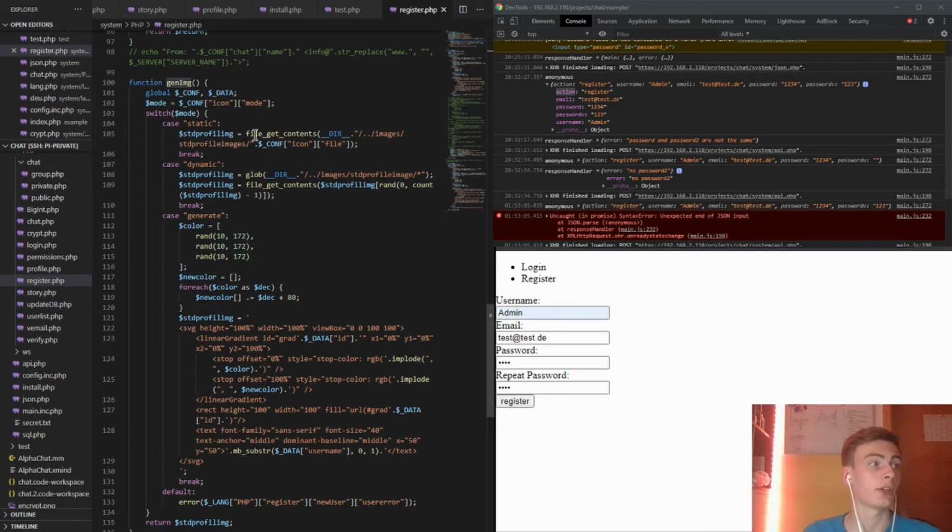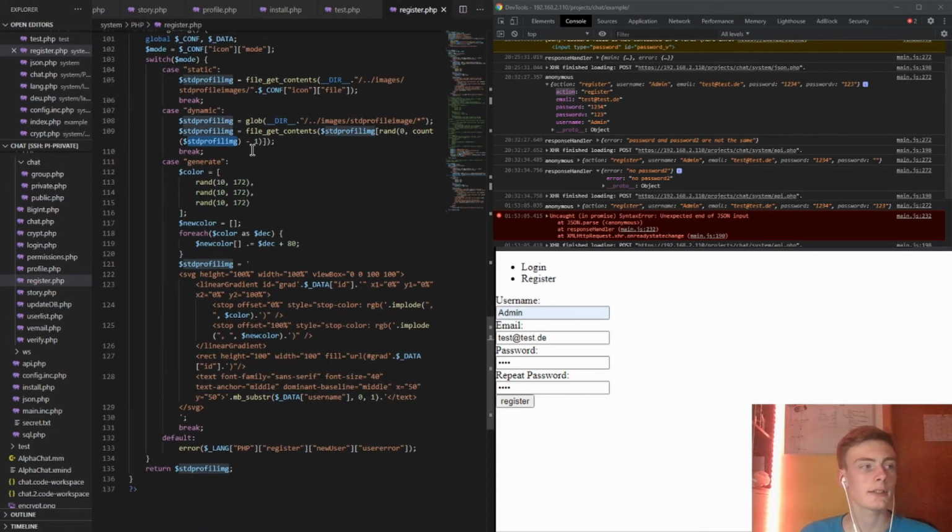Static is just one image you can use. It just gets the file contents of image, standard profile images, and then what file you specified. Otherwise, dynamic uses one of the images inside the folder, and just gets one random of them. And generate is a really good function, I would say.